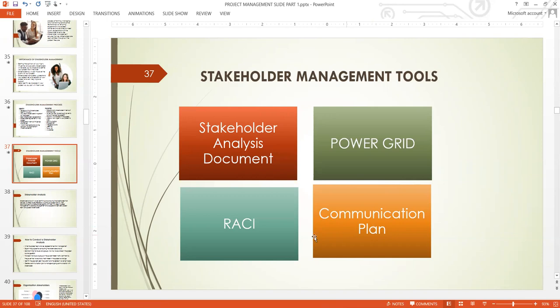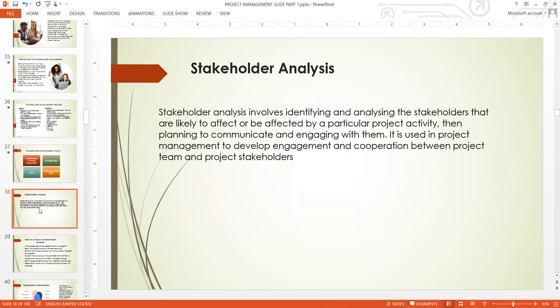So, what is stakeholder analysis? Stakeholder analysis involves identifying and analyzing the stakeholders that are likely to affect or be affected by a particular project activity. Then planning to communicate and engage with them. It is used in project management to develop engagement and cooperation between the project team and the project stakeholders.